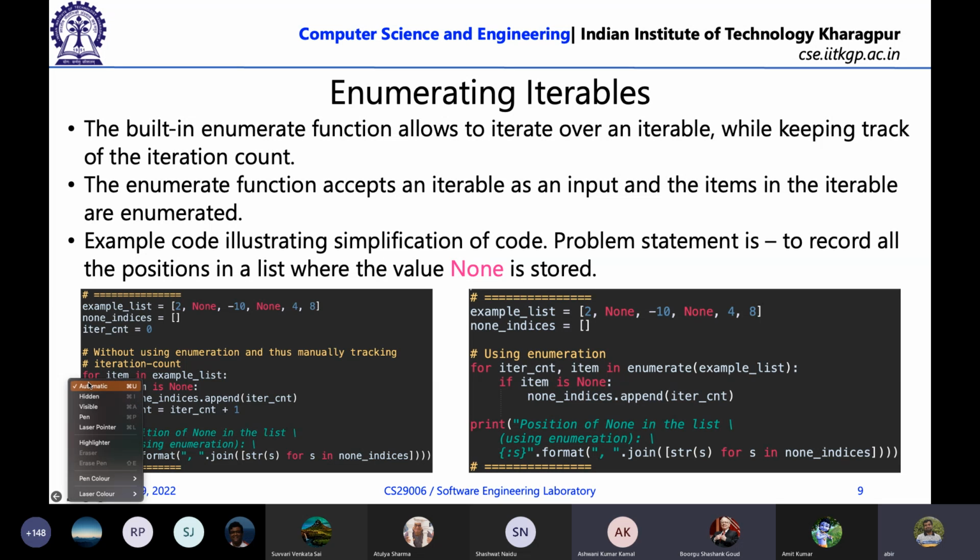Okay, where did that laser pointer go? Yeah, somehow I was missing it.